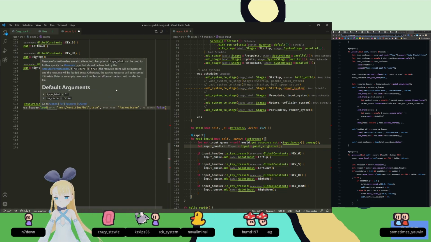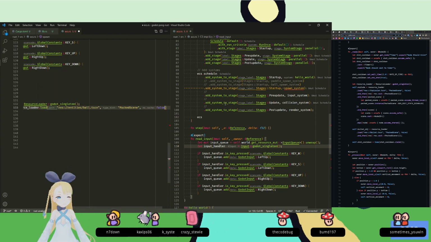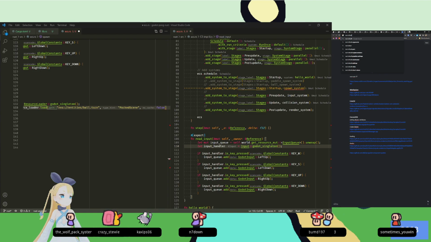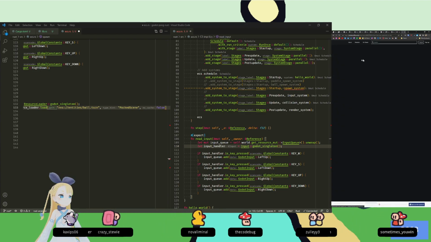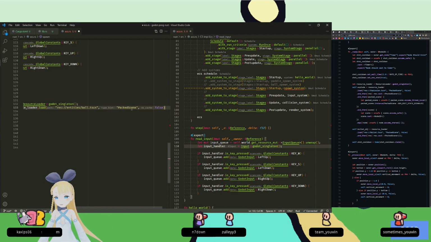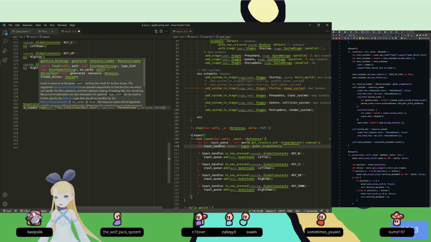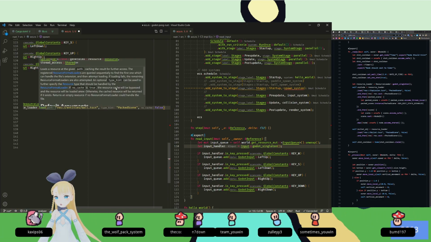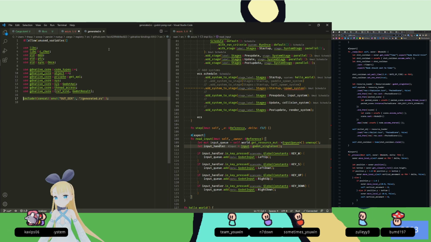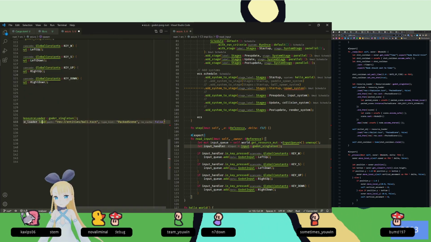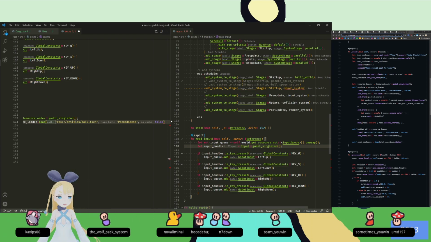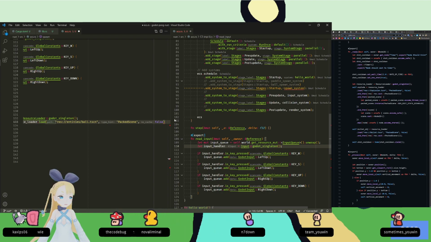Wait, this has default arguments? Wait, does Rust have default arguments? Yeah, no. Rust does not have default arguments. What are you talking about? That's why I was confused when I saw it. I was like, wait a minute. Rust does not have default arguments. Huh? Oh. It's a generated function. Oh, okay. I see. That's always very scary.